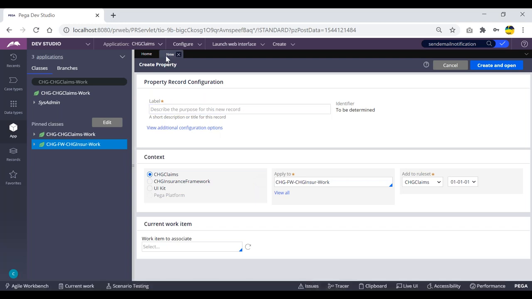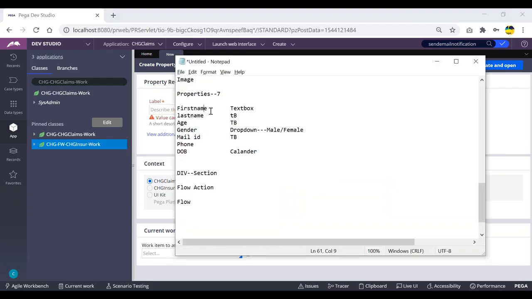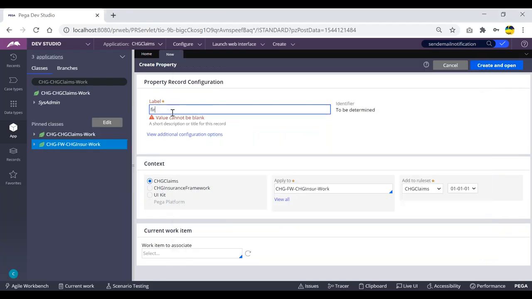There are many ways of doing the same. I'll tell you all. So the first thing we have to do is give the property a name. So I'm giving, like, first name. If you want to put a capital F, it's up to you. I have just entered the property name that I want to give.